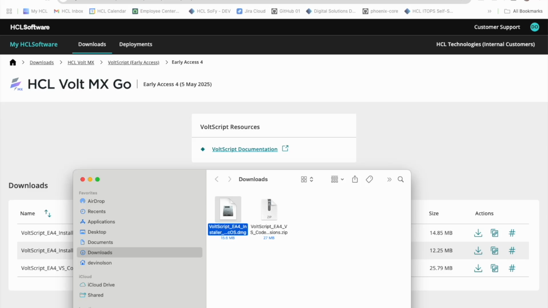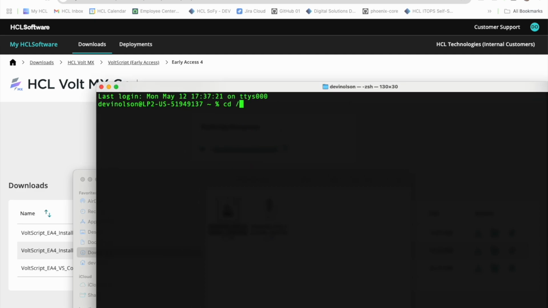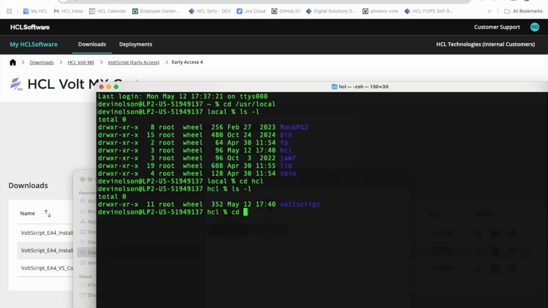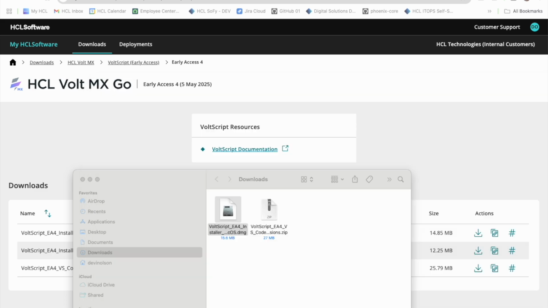Just for those of you who are curious, VoltScript installs itself to user, local, and you'll see there's an HCL folder there. HCL, and inside there is a VoltScript folder, and that's where it is. And so, yay, if you're curious about it. Pre-release agreement and other information is also in there. So let's bail out of there.